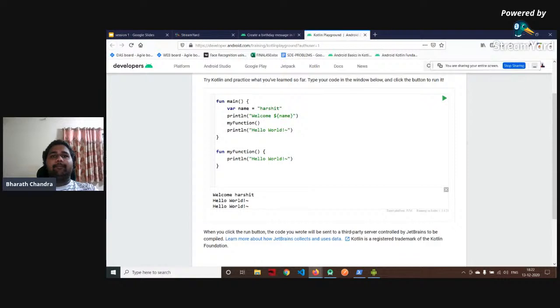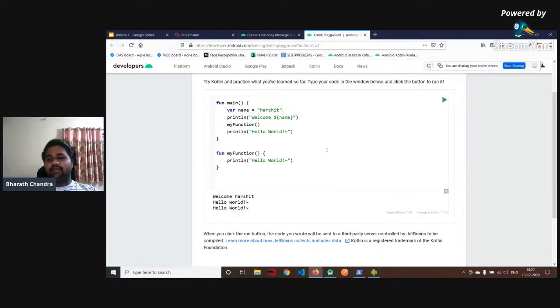Yes, it is compulsory to use the quotes. Single quotes are not allowed in Kotlin for strings. It is compulsory to use double quotes.